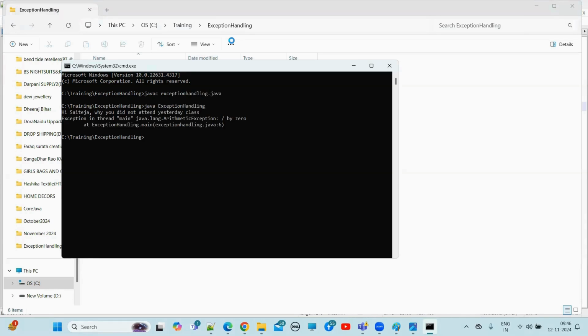Right? Exception in thread main, java.lang.ArithmeticException: divide by zero at main. So I hope you people know, right? Why are you getting this kind of error? I think we already discussed it while discussing the default exception handler. In detail, we discussed each and every line, right? So I do not need to explain one more time.